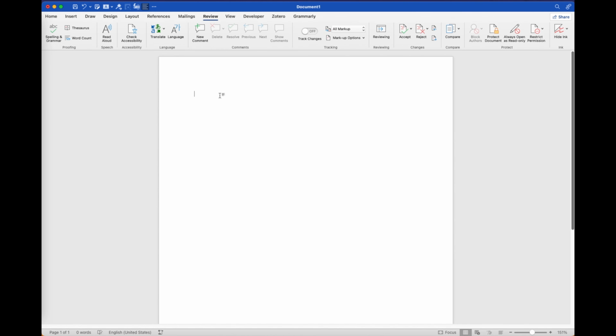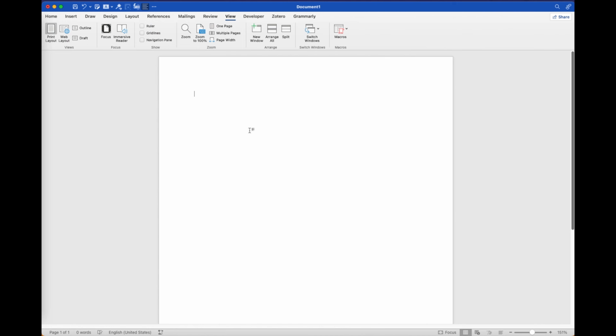Then you have the tab called View. The View tab helps you in terms of how you interact with the document. For example, you have the Print Layout. Print Layout is a simple layout. You have a Web Layout. You have an Outline. You have a Draft. All those can also be done simply from the bottom right hand corner of your Word document.